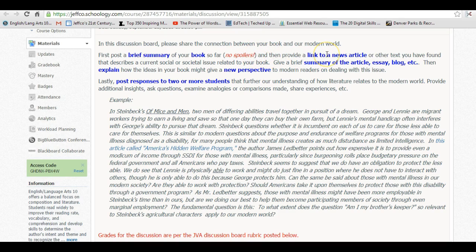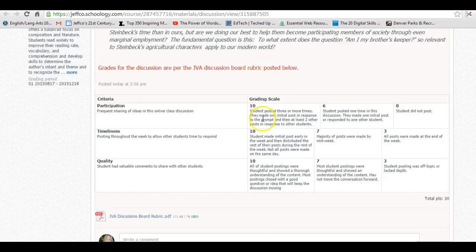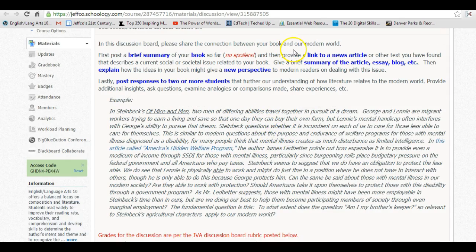Give a link to a news article or other text that relates that book to something in our society, and then explain how the ideas in your book would give us perspective in dealing with that current issue. And then you'll want to come back and respond to 2 or more students. I'll just point out that I went ahead and added the discussion board rubric in here, so that you could remember what you need to do to get full points on that. So hopefully we'll have some good discussion from that. I know it's a short week, but I'd like to see some more good discussion.